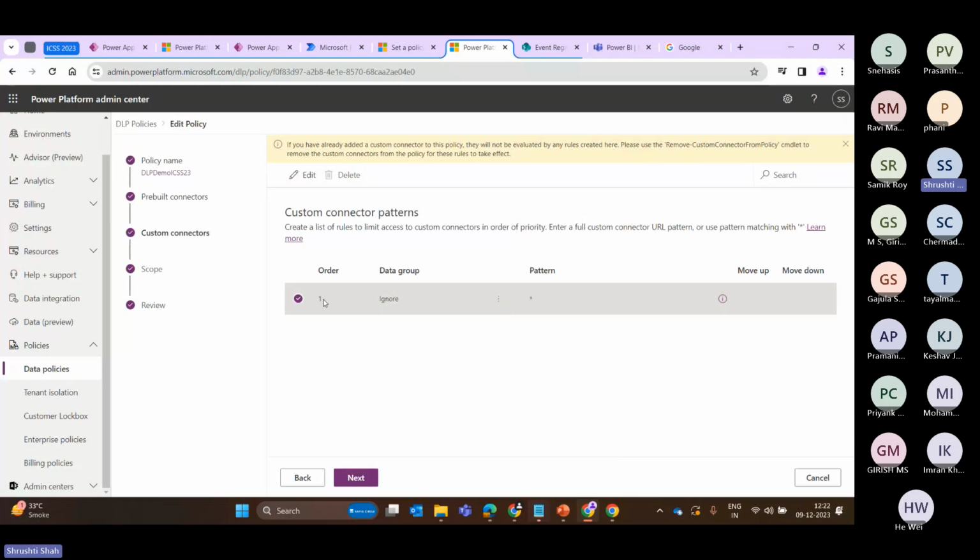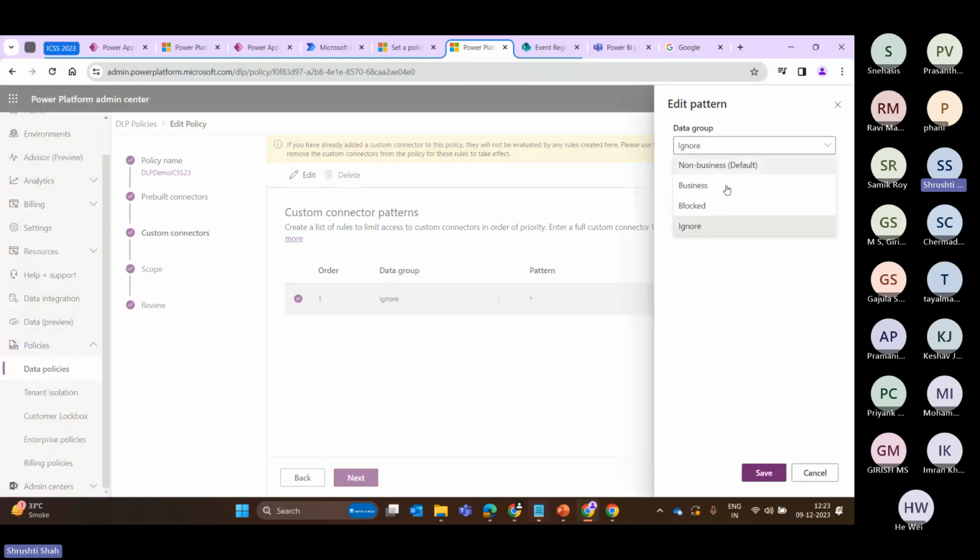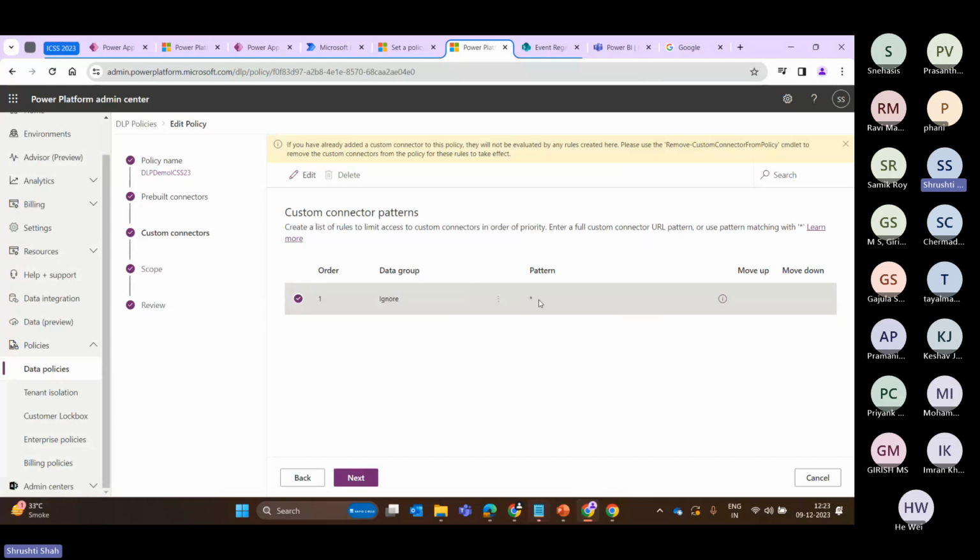Apart from the three data groups, there is another data group called ignore for custom connectors only at the tenant wide DLP policy. And what we are doing is we are allowing all the custom connectors to be added as part of the DLP policy to the non-business data group. So now if you edit this, you see this ignore, a new data group added, and pattern star means allow all. As you can see, this is already one rule which is added.